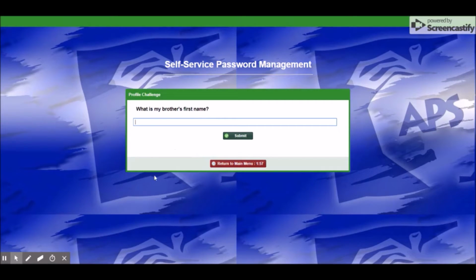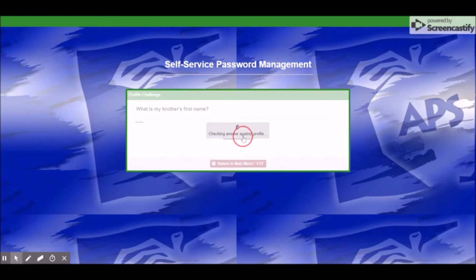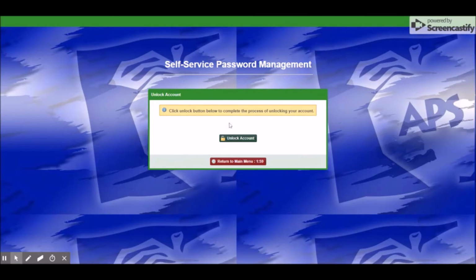After you answer the 3 security questions, a new page will open. Click the Unlock Account button. Your account has been unlocked. You're good to go.